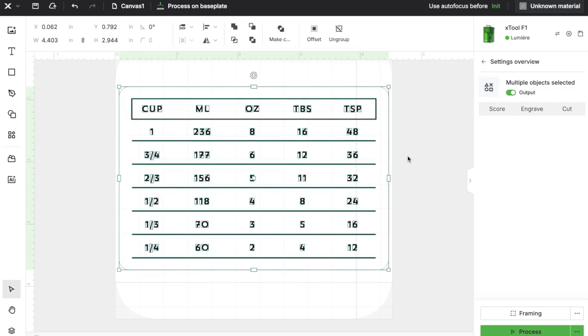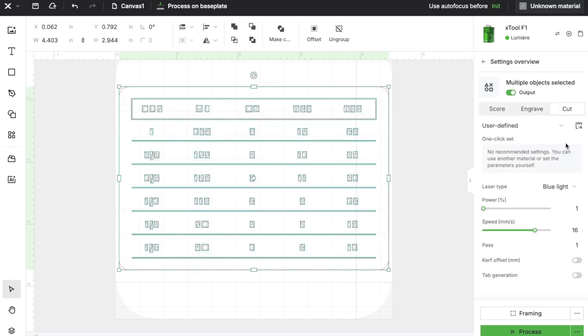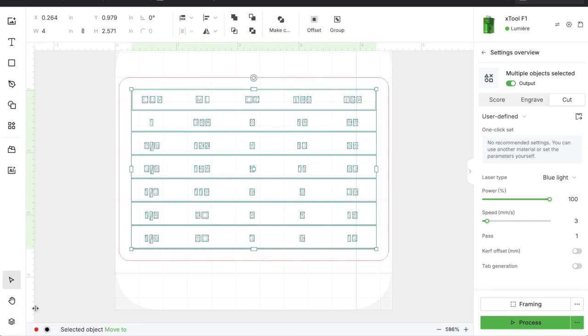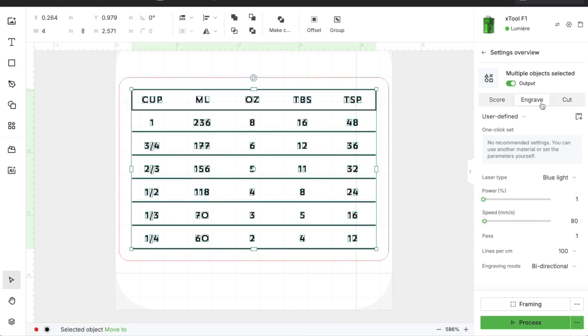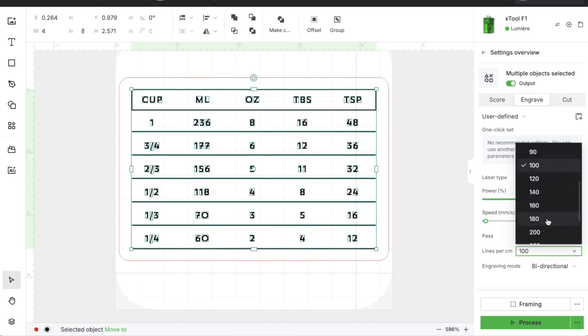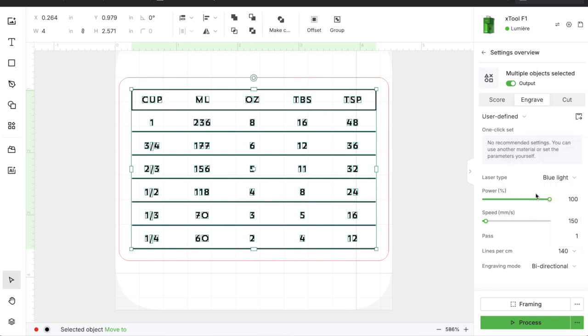I'm gonna select this red line. We're gonna cut. We're gonna use blue light with 100 power and 3 speed. I think we're gonna keep it one pass for the black. So if you wanna just select a certain color, you can come down here and hit these dots. So for the black, I'm gonna do engrave. Blue light, 100 power, 150 speed. And for this one, we're only gonna do 140 lines per centimeter, but so that looks great.